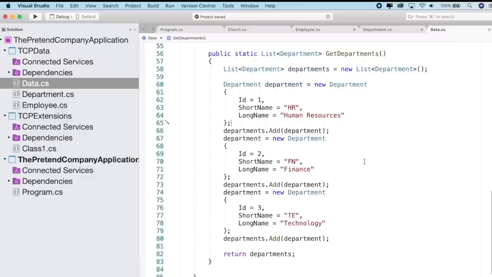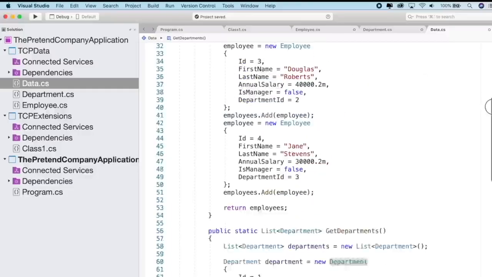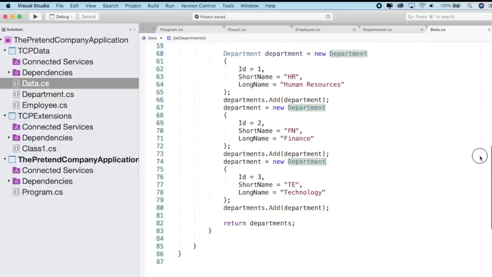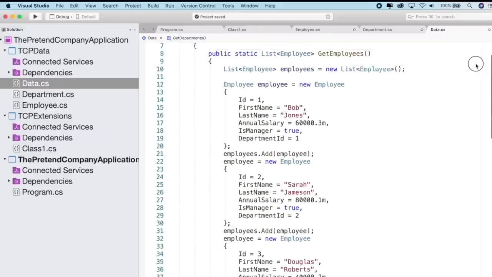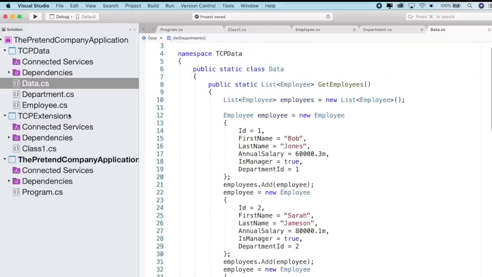So as you can see, the GetEmployees method returns a list of employee records, and the GetDepartments method returns a list of department records. So in order to gain an understanding of how LINQ works, let's ensure that we properly understand two fundamental concepts, i.e. the concept of extension methods and the concept of Lambda expressions.